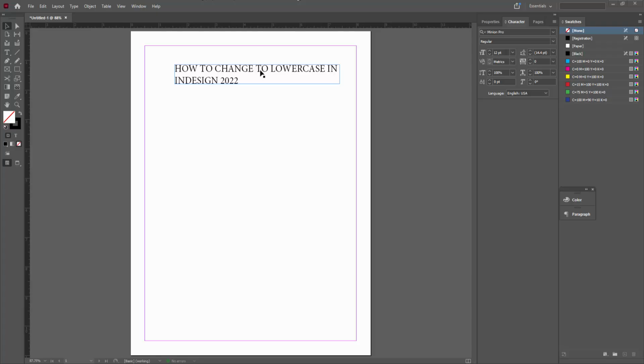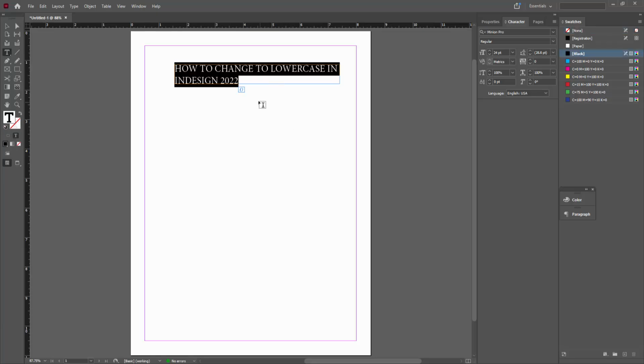Now at first you have to write some text. Now you can see here all the text is uppercase. Now I change to lowercase.